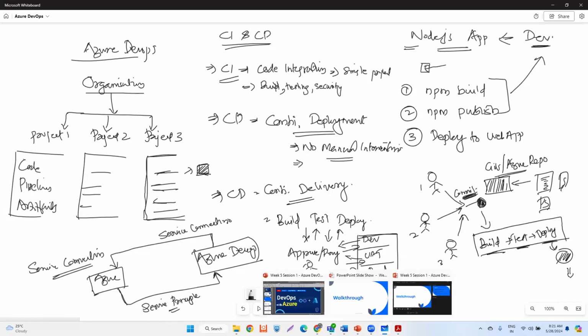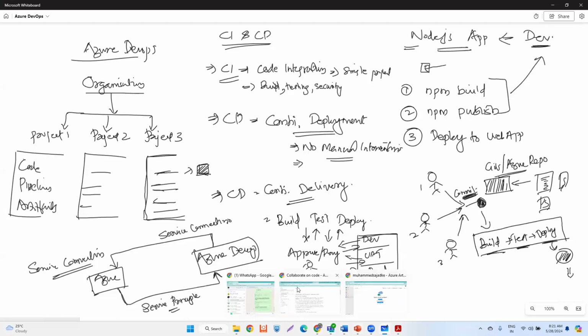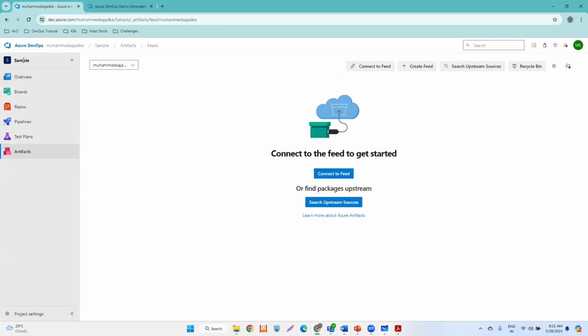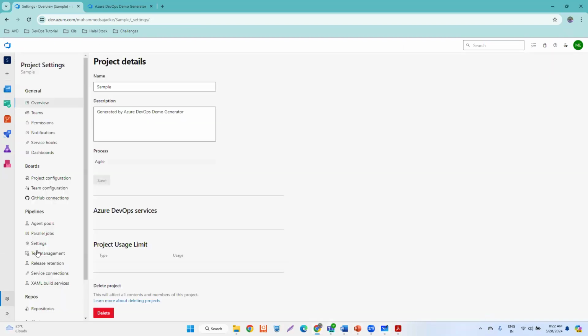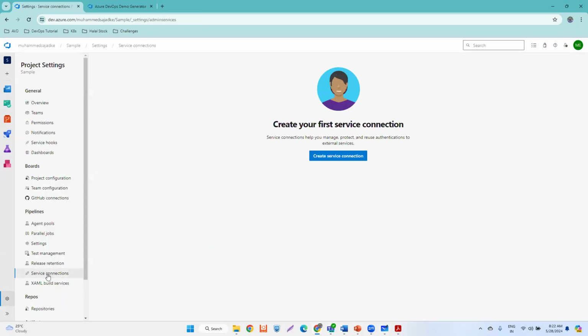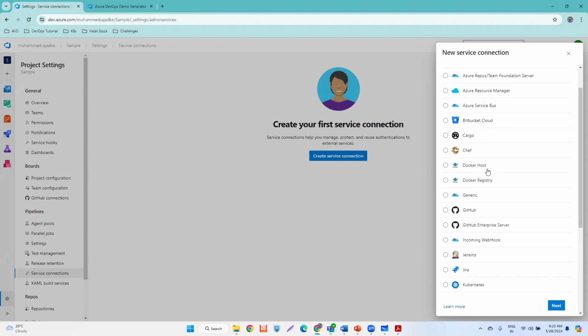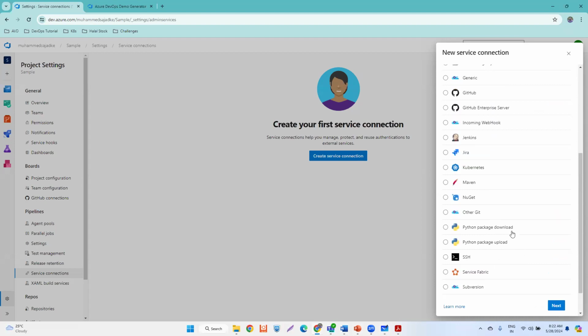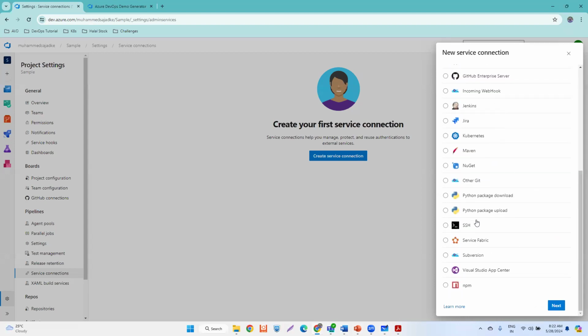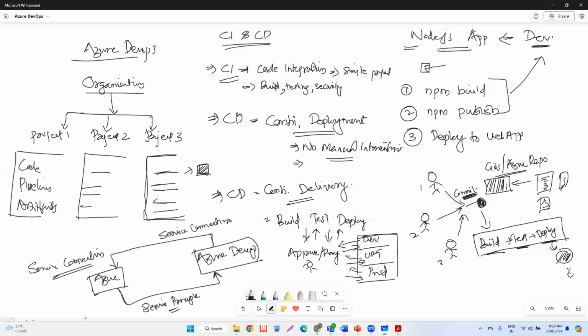I can show you one thing. Let me see in project settings. I think it should be there. See, service connections. Here we can create a service connection. See, we can connect to Azure. We can connect to GitHub, Kubernetes, Jira, a lot of things. So service connections means, from Azure DevOps to Azure, connections can be configured.